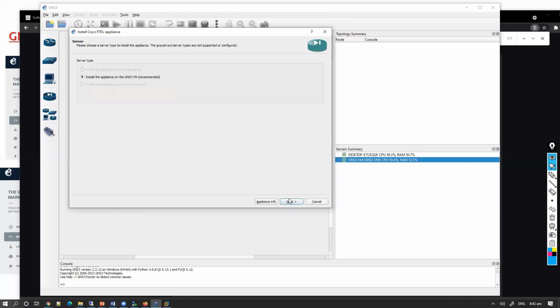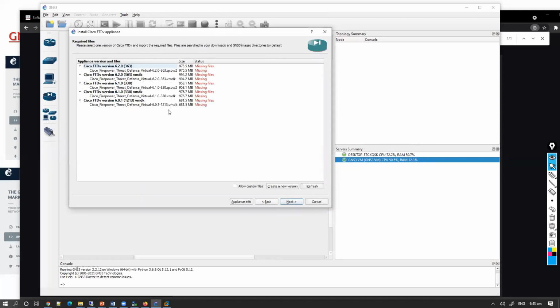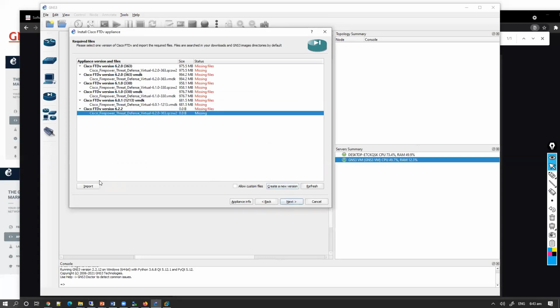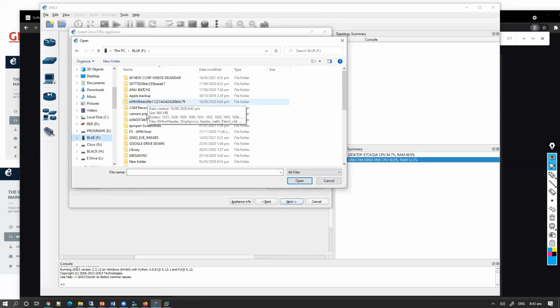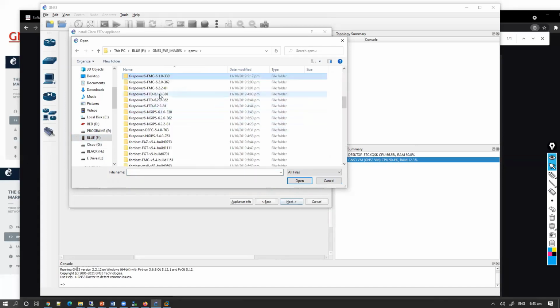Click on Next, and it will show you some options. Here is the place where I'm going to upload the image. If you have the exact images, you can select and import them, and you can select the local drive and upload. In case you don't have the exact image, you can just create a new version. Let's say I'm going to say 6.2.2, some name. I can create a new version and simply choose the import option. I need to select the images from wherever you want, and then say upload.